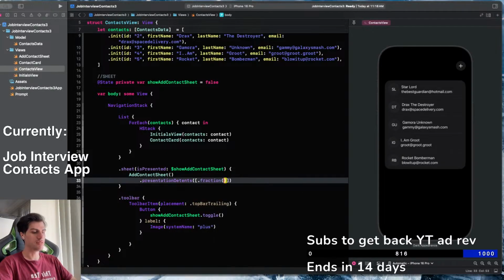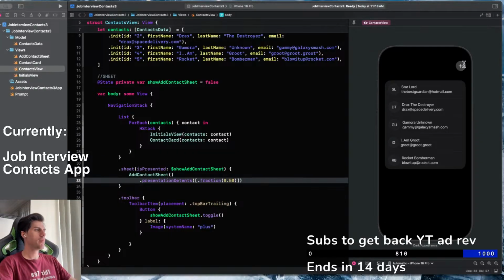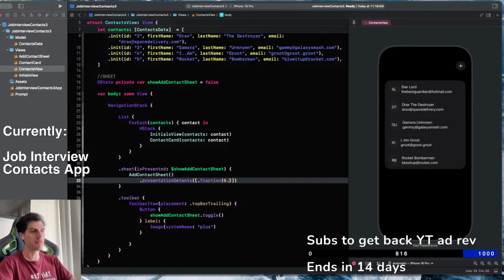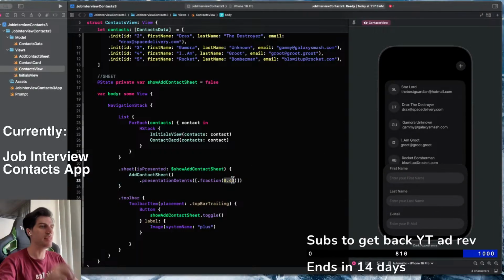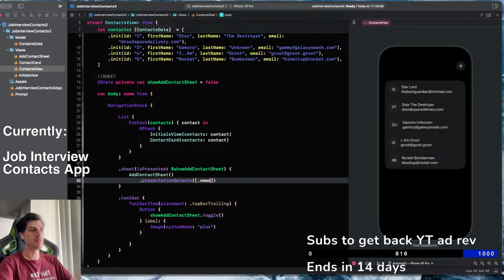Fraction 0.5. Better, I think. No, not better. 0.4. There we go. I like that. It's like, oh no, it needs more because we need a button to add and delete. So maybe we just do medium.